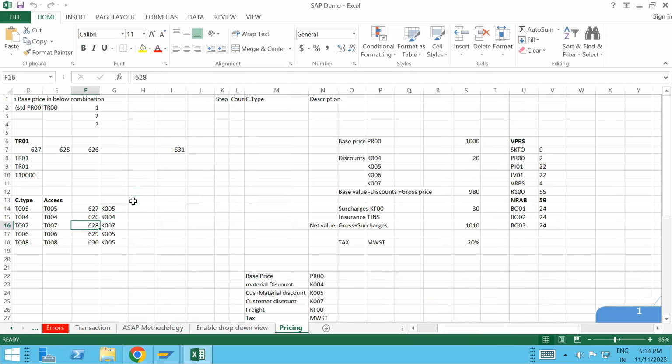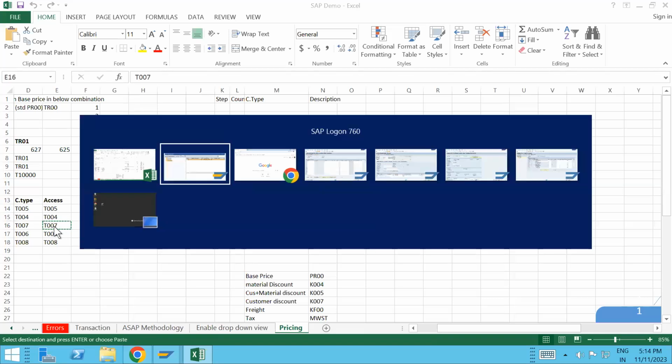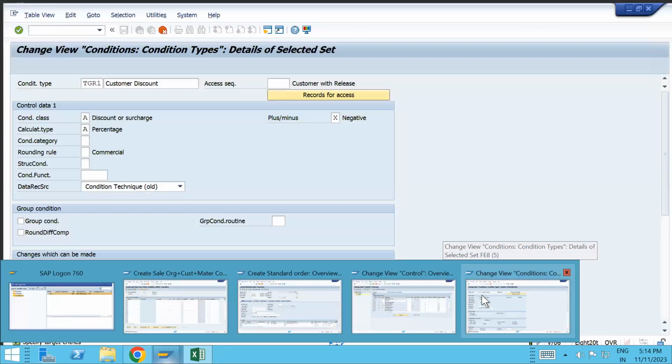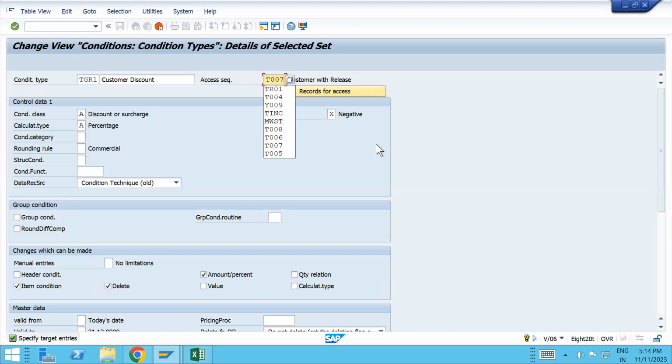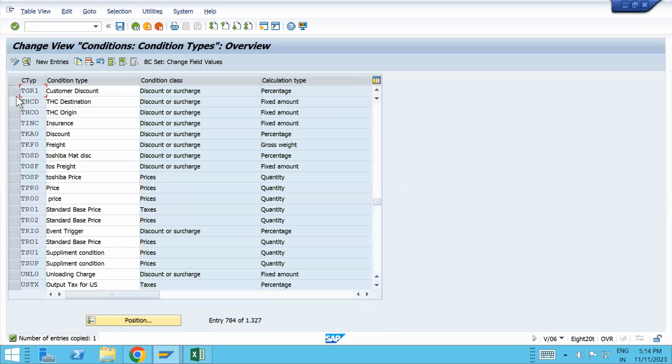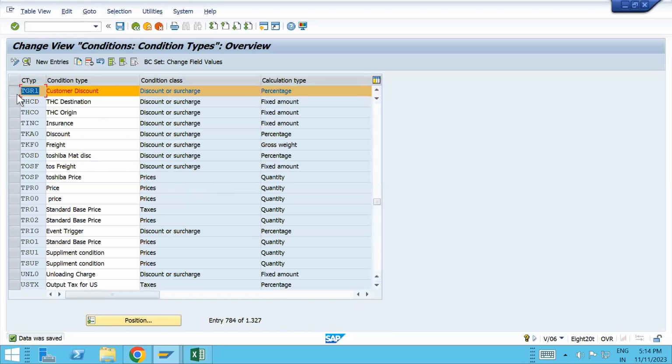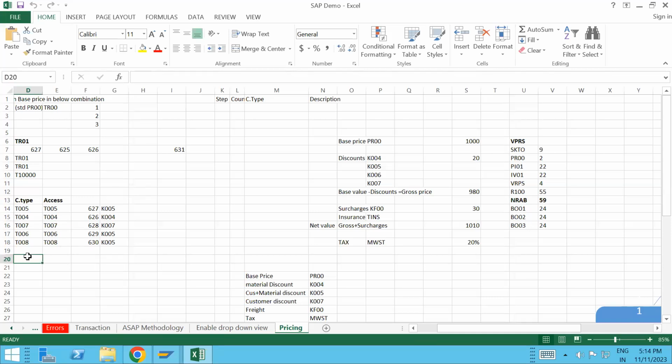So I will take the access sequence of 627, which we created as T007. I will try to assign that access sequence to our newly created condition type. Here I am going to assign that one. Enter. Now TR01 is created. Save it. New condition type. T007 is the access sequence.